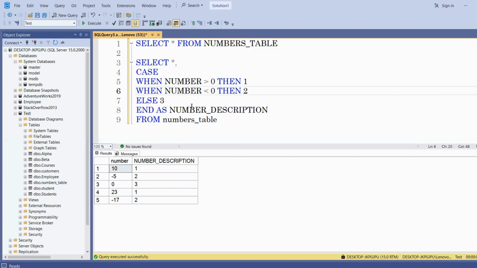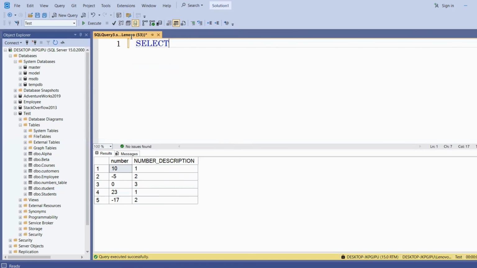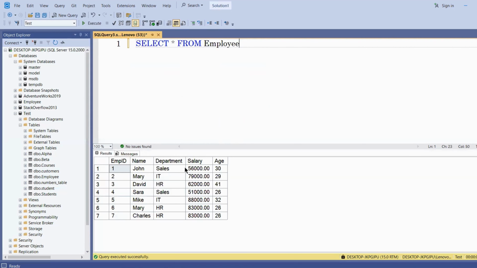The next example is we have a table called employee here. So I will write select star from employee. Here we can see we have 7 employees in total, and they have different salaries. Now, if I want to categorize those employees by their salary, for example, if the salary is less than or equal to 65, then we will say low salary. If the salary is between 65 and 85, then we will say medium salary. And if it is more than 85, then we will say it is a high salary.